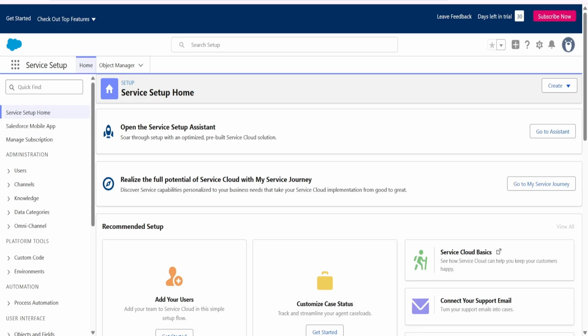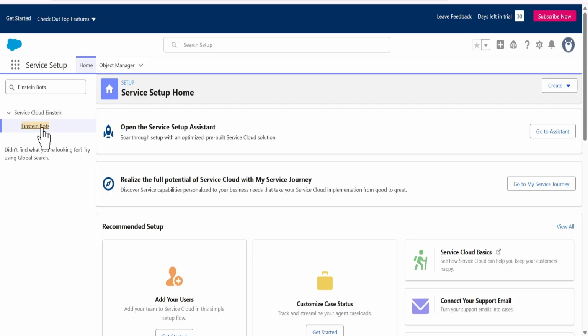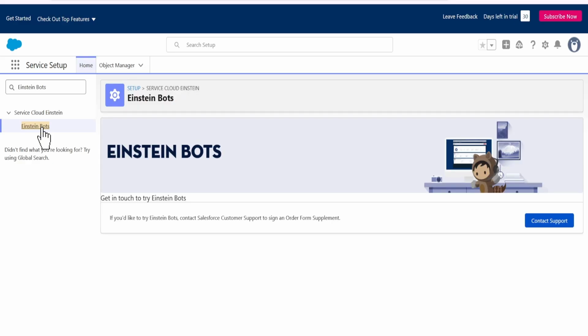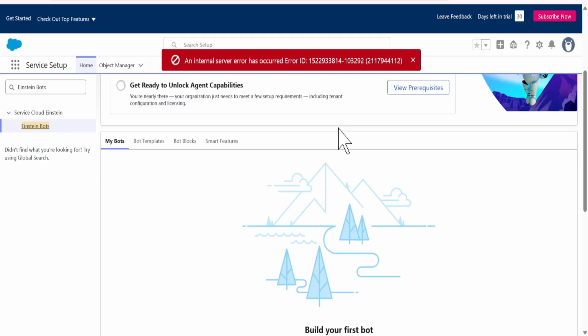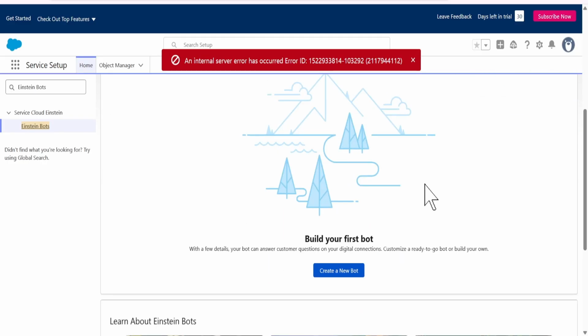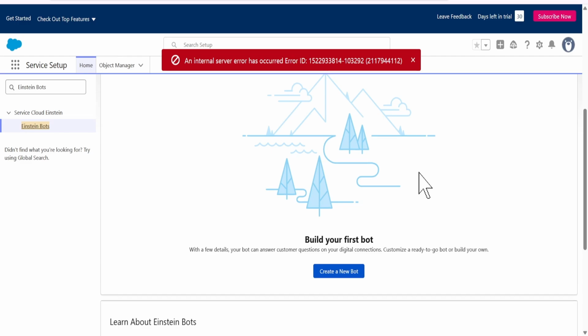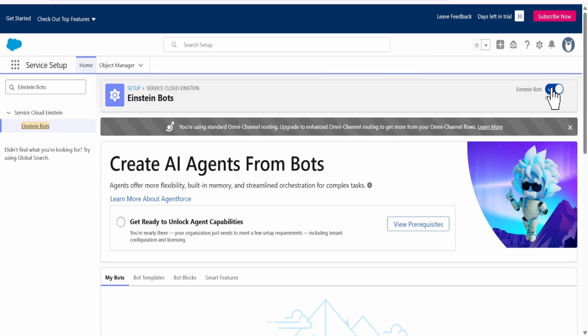In the Quick Find search box, type Einstein Bots and select it from the results. Einstein Bots are Salesforce's AI-powered chatbots that can automate routine conversations, surface knowledge articles, and collect customer details before handing off to an agent. Enabling them helps you deflect repetitive cases and deliver faster answers using your existing knowledge base.